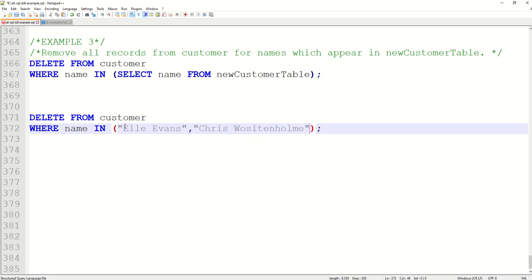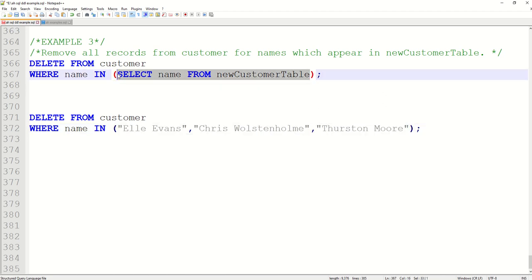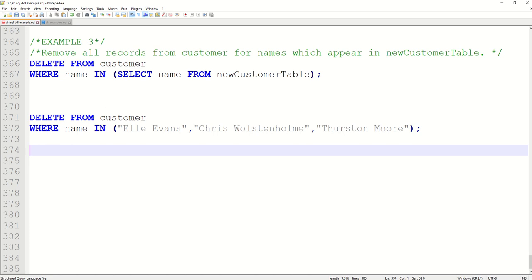I could have prepared this beforehand, this bit, couldn't I? I can't spell Wolstenholme. Thurton. Okay, that's effectively what we're doing, but with the correct spellings. And that would give us the exact same results. But the point is, it might not always be those 3 names. And because that's fluid, that might change. This will always gather the correct names before we do it. So we're deleting from customer where the name is in that list.